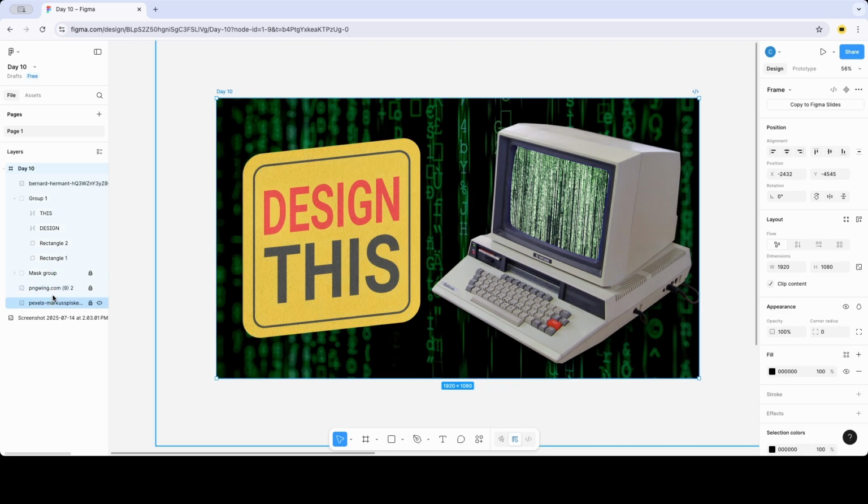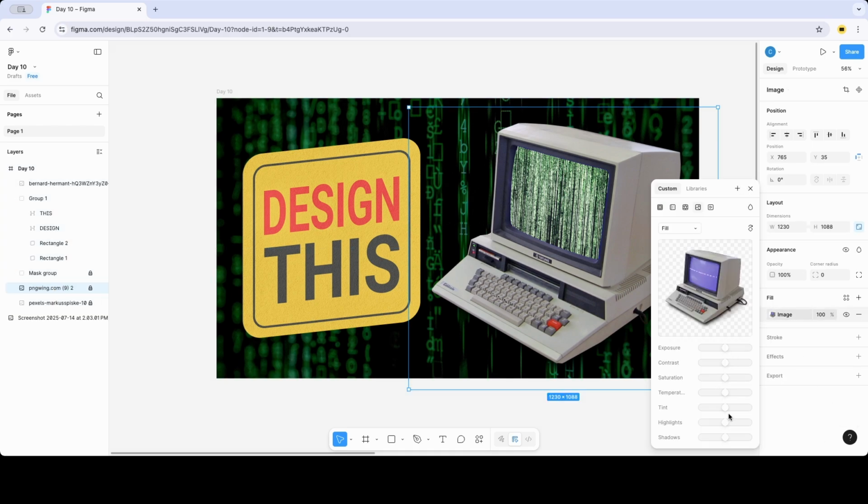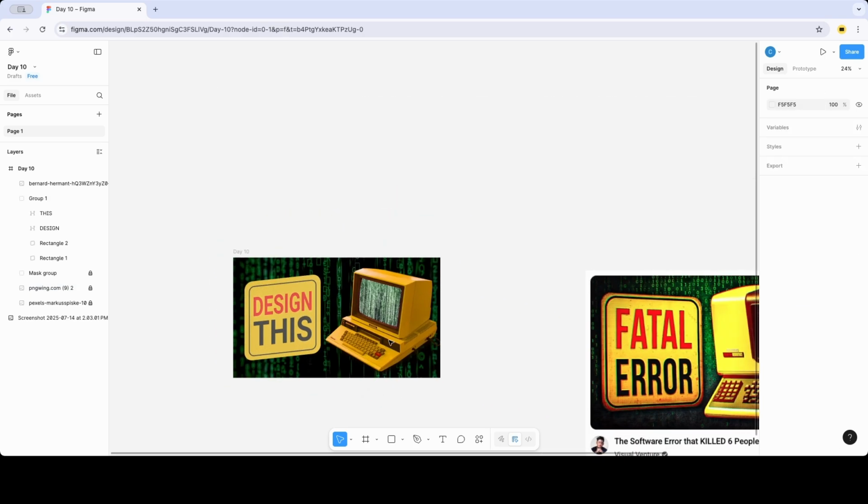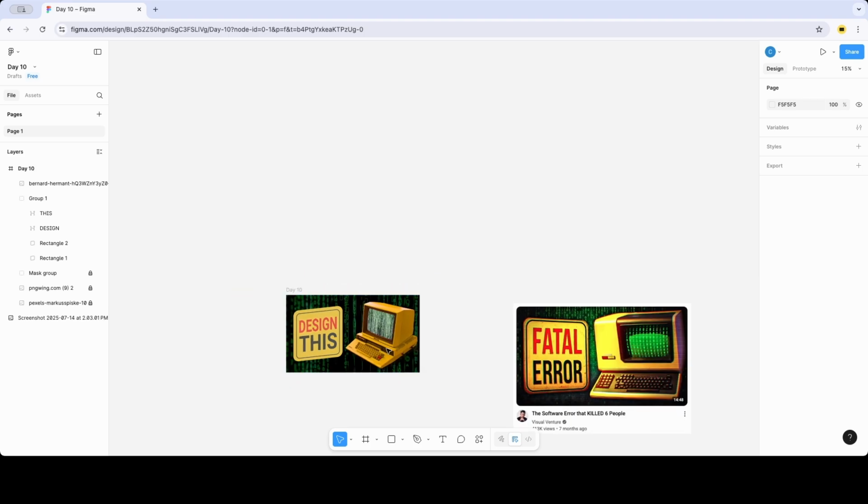Now let's select this computer and let me change the tint. Let me change the temperature and let's add more tint. And let's increase the saturation too. Contrast will decrease. And increase the highlights and let's just decrease the shadows. Now it looks yellow. So I think our thumbnail is ready.